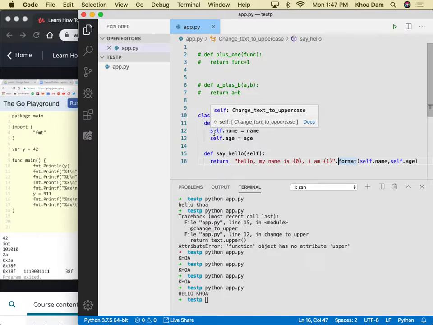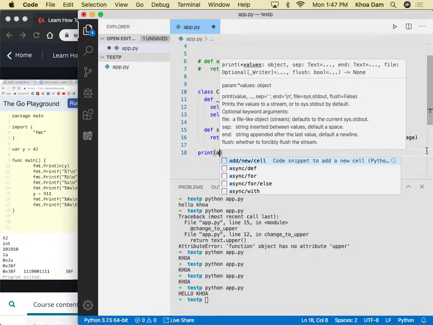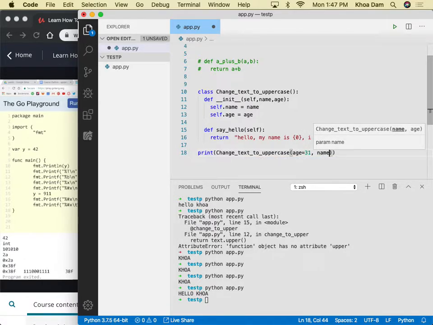So here, every function inside a class can access save dot name and save dot age, which are attributes inside a class. So let's bring it. Let's say a equal to the class name. Oh, that's a long name. And we give it arguments: age equal to 31, name equal to Khoa.